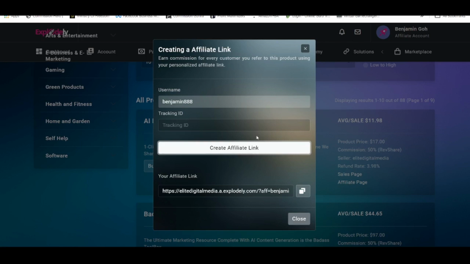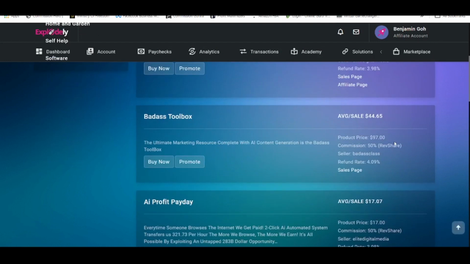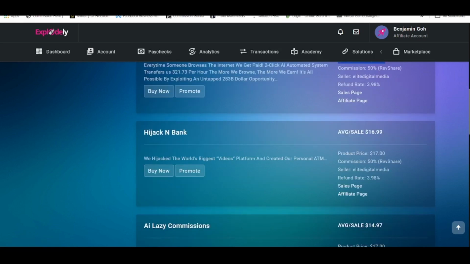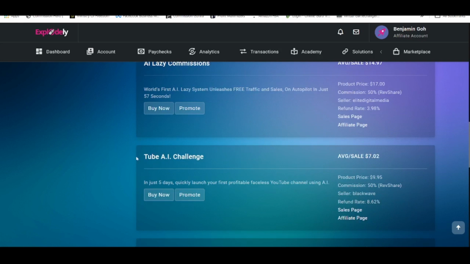And most importantly, like what I mentioned just now, whenever you are promoting low ticket offers, the front end price should be something that is less than 20 bucks. So for this case, AI Profit Siphon, product price 17 bucks, clear. Alright, so for this case, Badass Toolbox, product price is kind of too high, so I will not recommend it for your front end. Then for this particular one, AI Profit Payday, product price is 17 bucks, pretty okay. Hijack and Bang, 17 bucks. AI Lazy Commission, 17 bucks. Can you guys see the kind of similarity here? Like for example, Tube AI Challenge, product price $9.95. Excellent. The lower the price it is, the easier for you to get the sales.